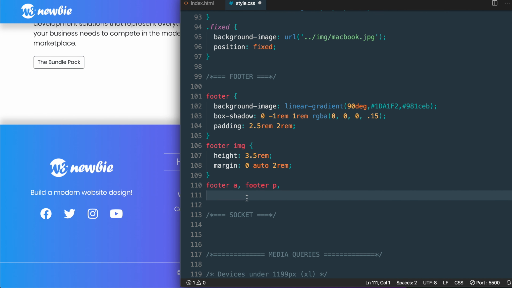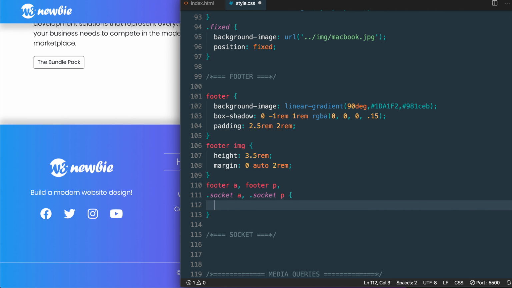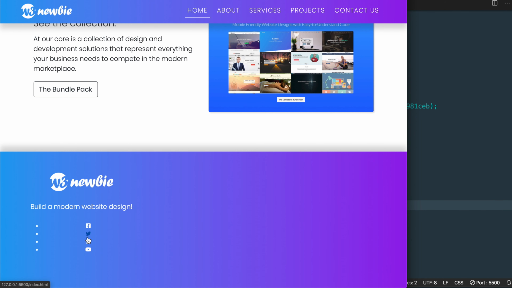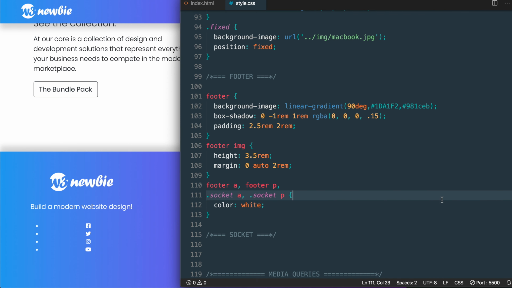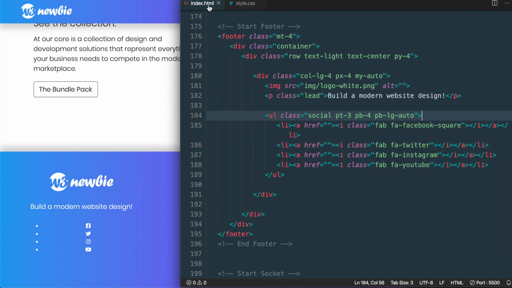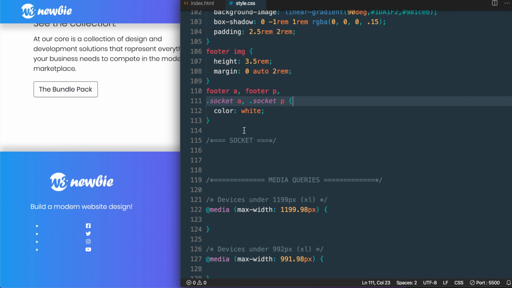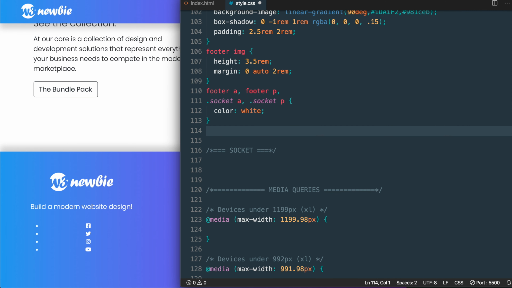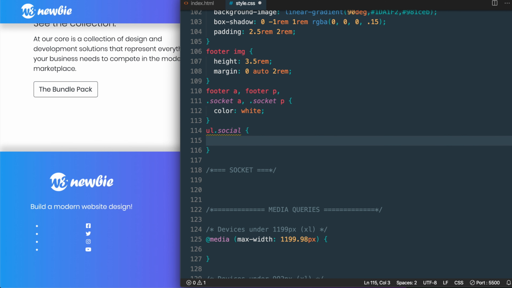So let's add the socket class that we'll add, followed by the A tag for the links, then socket and P for paragraphs. Then we'll make our text the color white, and the hover color for the icons will be styled separate from the rest of the links inside of the footer section. So let's start styling the social icons now. To get started, let's reference the social class with the unordered list by saying ul.social. Then let's do away with the bullet points next to the list items with list-style-type none.